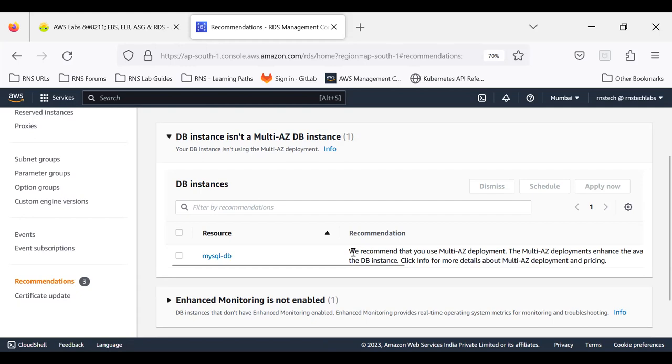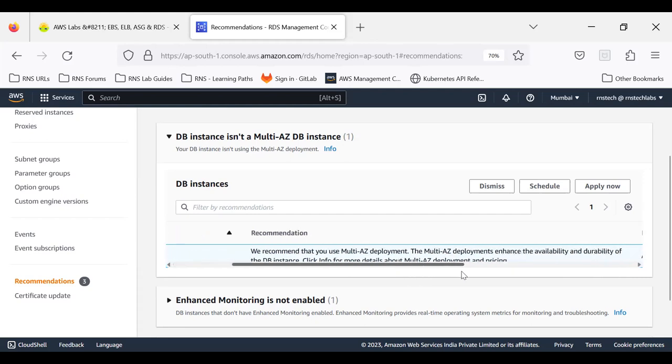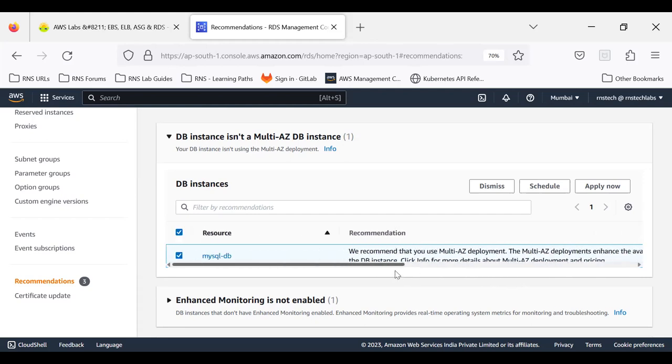But it is interesting because we recommended that you use multi-AZ deployment. That is for high availability. They are suggesting that if you need it, you can take it and go for apply now. Then it is going to automatically create a multi-availability zone with the database instance. Multi-AZ deployments enhance the availability and durability of the DB instance. So if you apply it, then it is going to suggest that multi-availability zone deployment. But we don't need it.